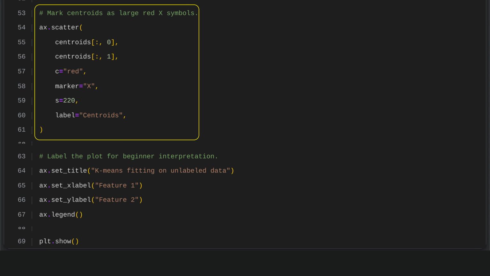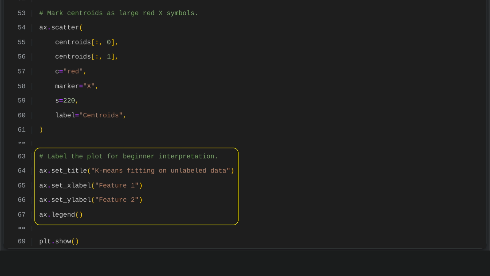Use Matplotlib's scatter method to plot the centroids by taking their x and y coordinates from the centroid array. Make them easy to identify by coloring them red, using a large X-shaped marker, and adding a centroids label for the legend. The plot is made easier to understand by adding a clear title about k-means fitting on unlabeled data, labeling the 2 axes as Feature 1 and Feature 2, and including a legend. Together, these elements help viewers interpret the data and distinguish key plot components, such as the centroids.